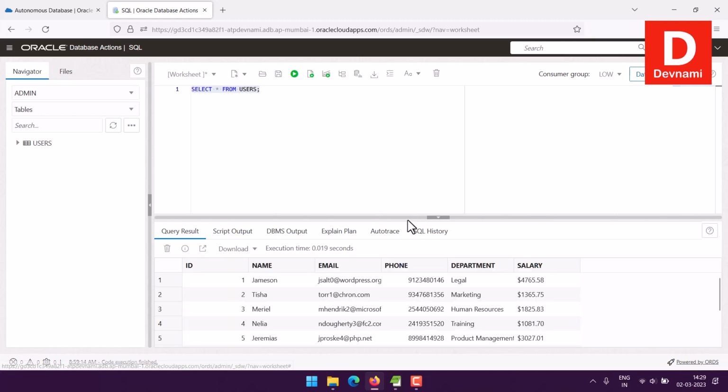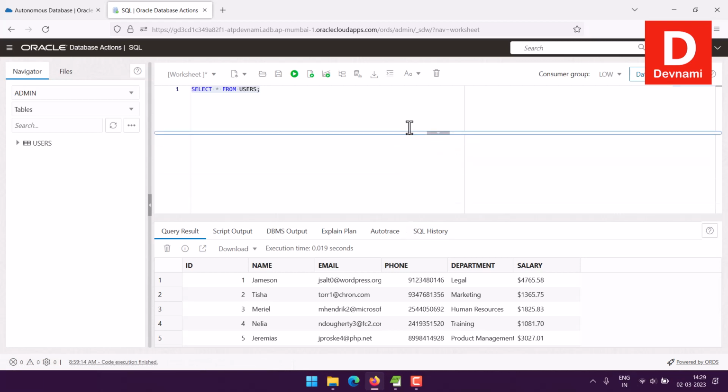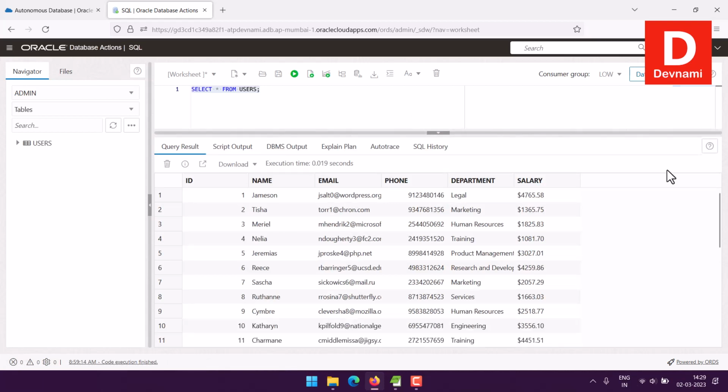And as you can see, the XML data is now turned into tabular data, and all those 400 or 500 rows are part of this table. You can see ID, name, email, phone, department, salary. All of this was in XML data, and that is now loaded into the users table in SQL-like format. So now we can run all our Oracle SQL queries and do operations like insert, update, delete, and also drop the table at the end if you don't need this anymore.